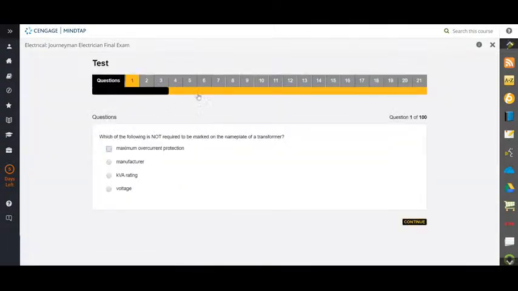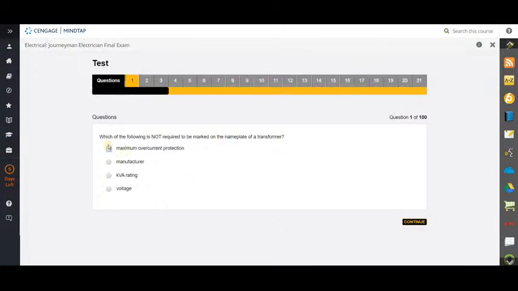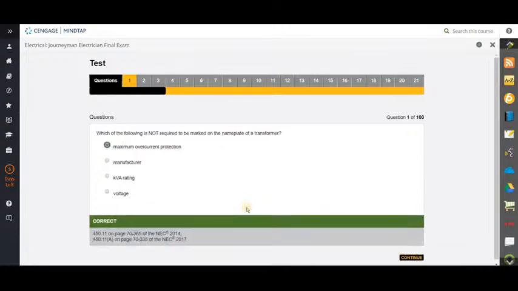All right, so as you can see here, there are 100 questions, okay? Now, which of the following is not required to be marked on the nameplate of a transformer? Interesting, right? Now, that's a journeyman's exam question. Okay, so the maximum overcurrent protection, the manufacturer, kVA rating, or voltage. Well, let's see. The one it's not, let's choose that. Correct. And it gives you, again, the code reference to where you would see that information. And if it's wrong, it'll do that as well.